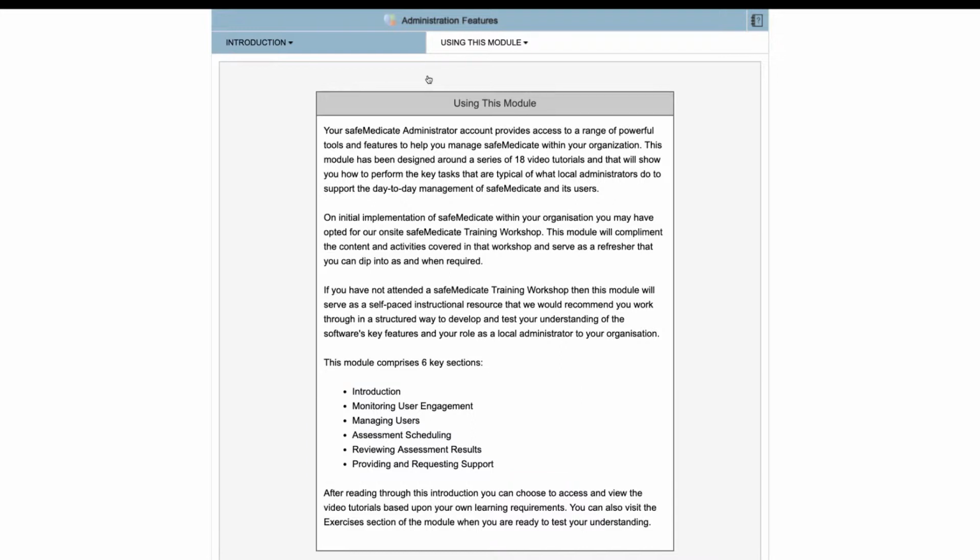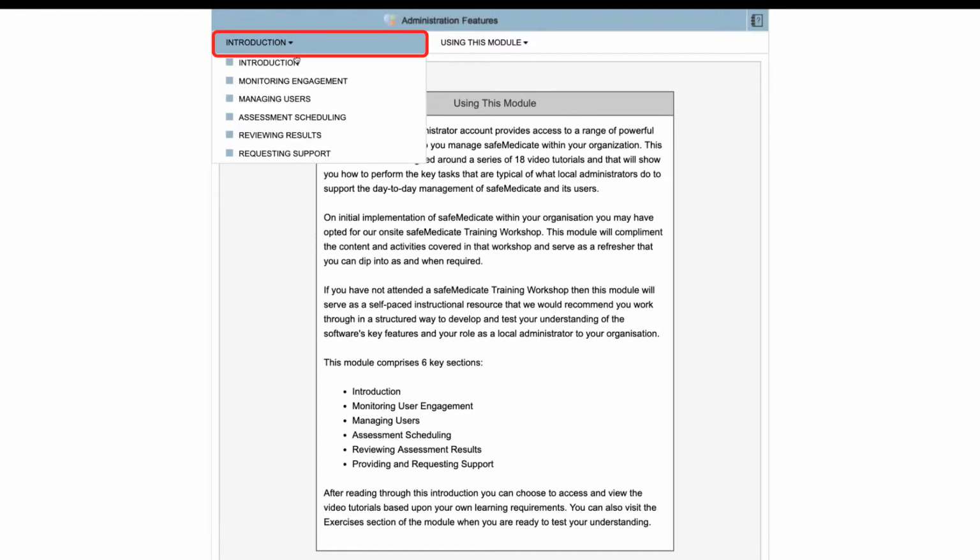After reading through the introduction, you can choose to access and view the video tutorials based upon your own learning requirements. To begin, use your mouse to hover over the Introduction tab on the left-hand side to reveal all of the sections within this module. For this example, let's select Monitoring Engagement.